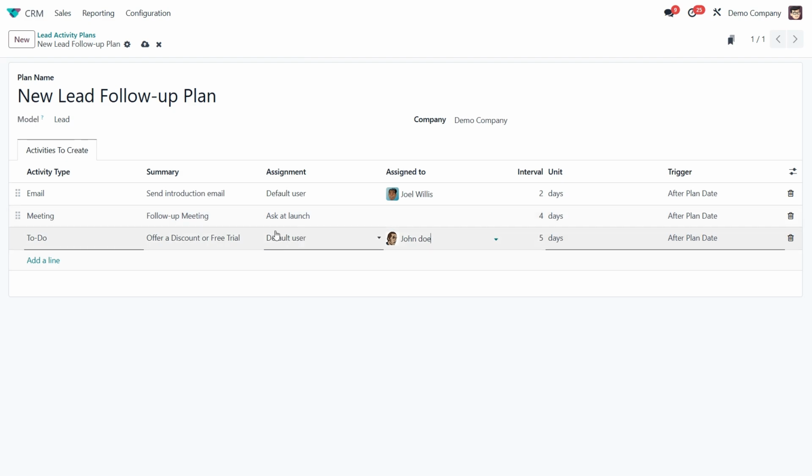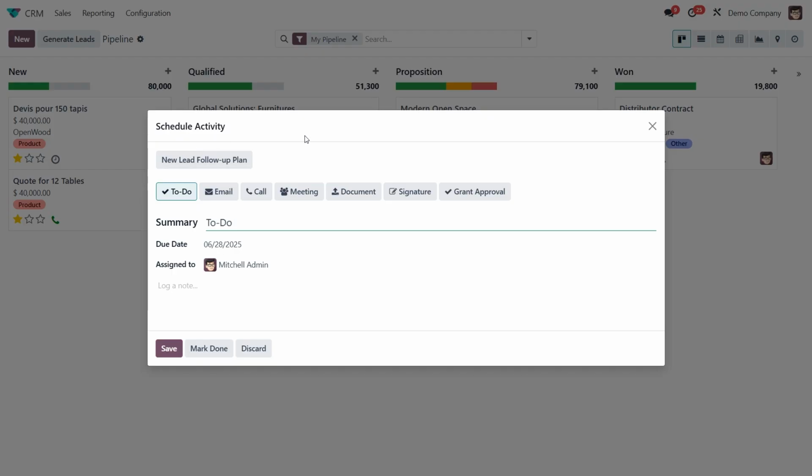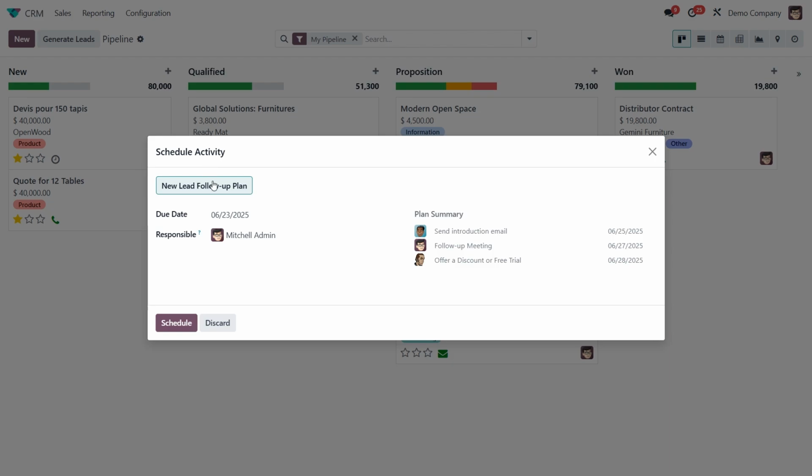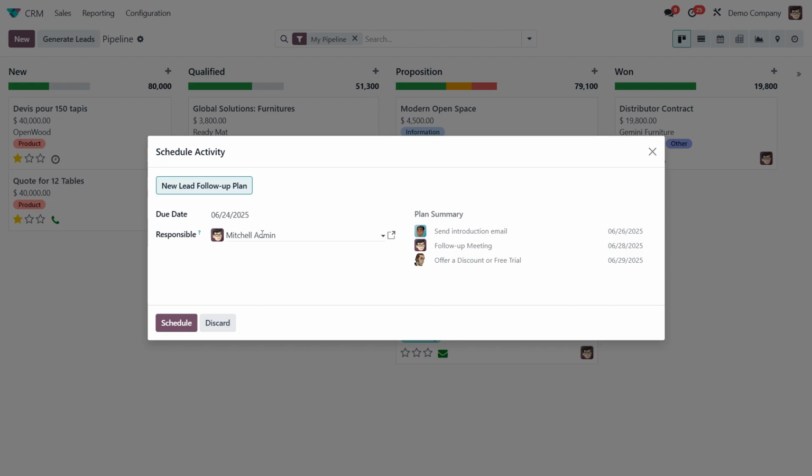Once your plan is ready, let's see how it works in practice. To do that, go to Sales, then click My Pipeline, and select any lead record. Let's use this one from OpenWood. Now click on the Activities icon, then choose Schedule Activities. At the top of the pop-up window that appears, you'll see the new lead follow-up plan we just configured. To launch the plan, just click on it, then set the plan date, and assign a user.